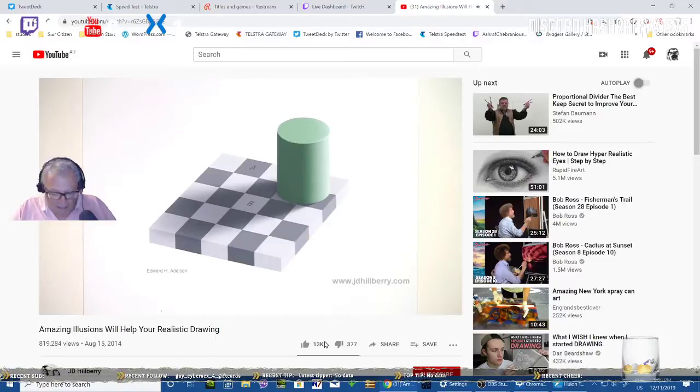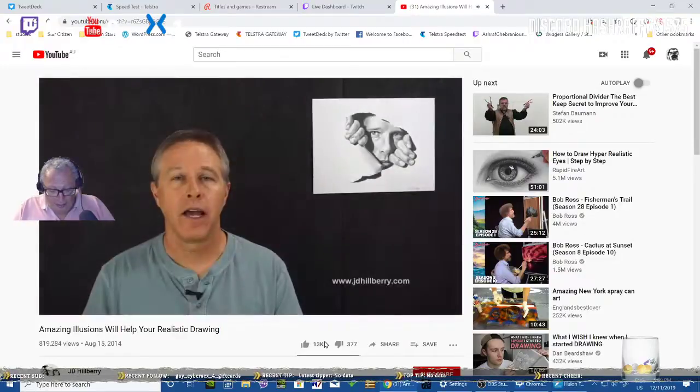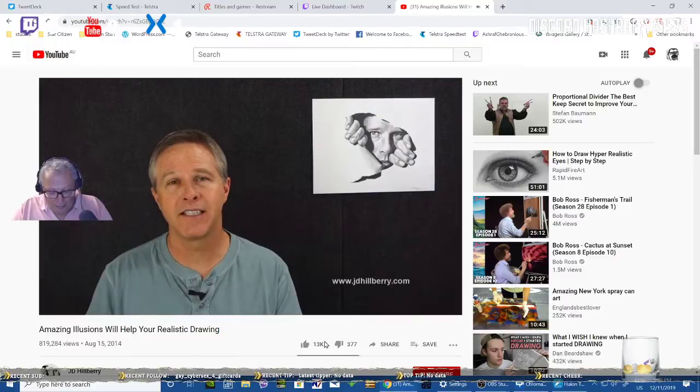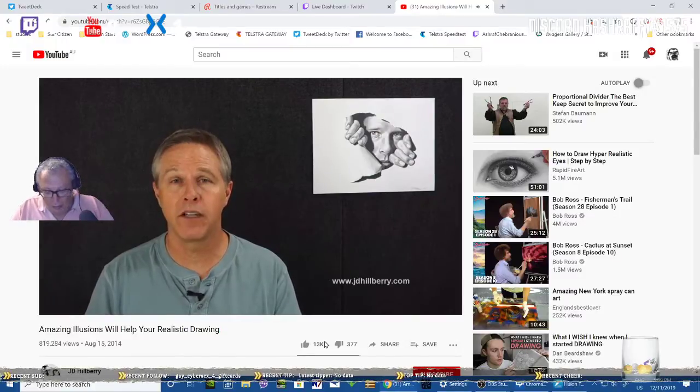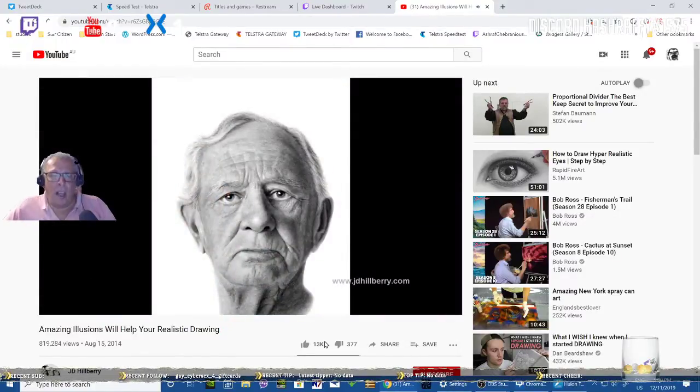Suffice it to say, our brains and our eyes get a little screwed up when it comes to shadows and values. And once we know this, we can try to avoid some really common mistakes that could be hurting our realistic drawing. I don't do realistic drawings.